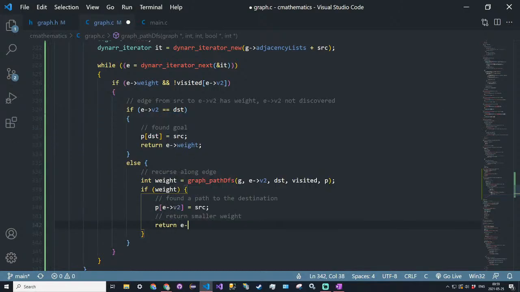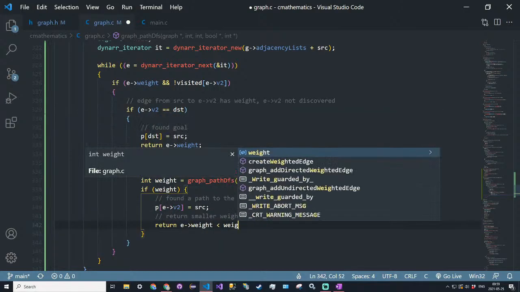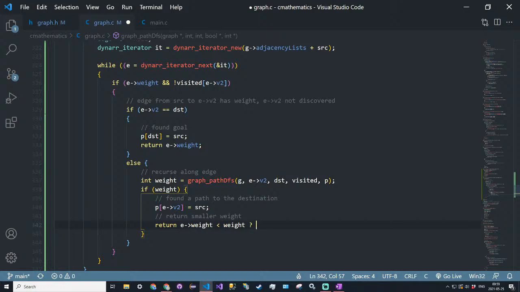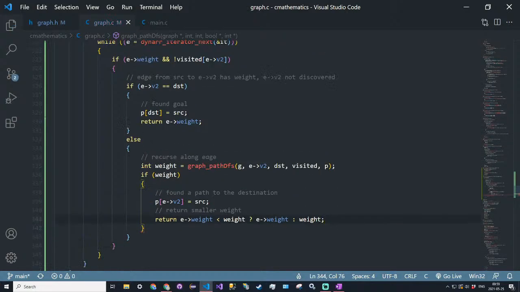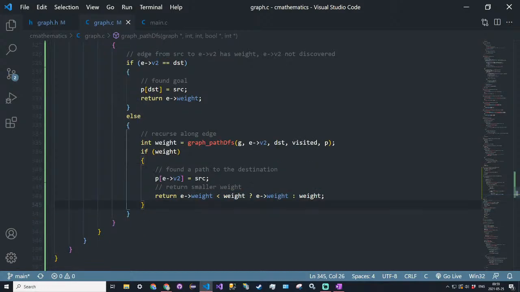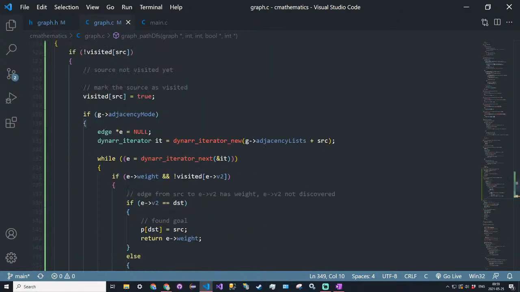So return e.weight is less than weight, question mark. We're using ternary operators. So question mark, if it is less than, we want to return the weight of the edge since we have found a smaller weighted edge. Otherwise, return the weight. So this is just a comparison. Return the minimum of e.weight and weight, essentially. And otherwise, we don't have to do anything. We don't have to set any predecessors because we didn't find a path there. All right, so this is for the adjacency lists.